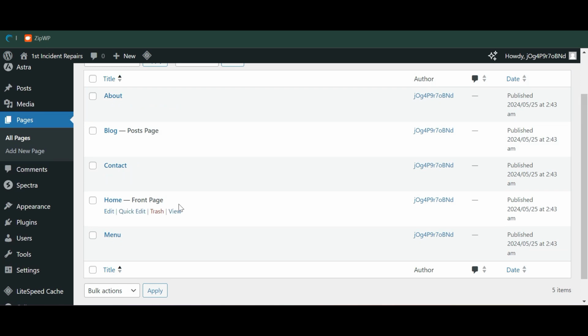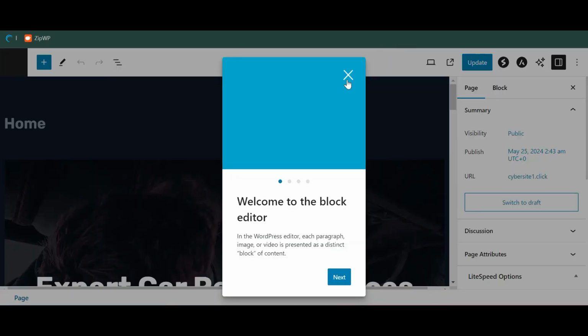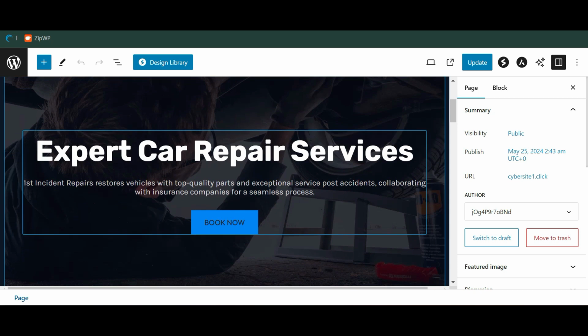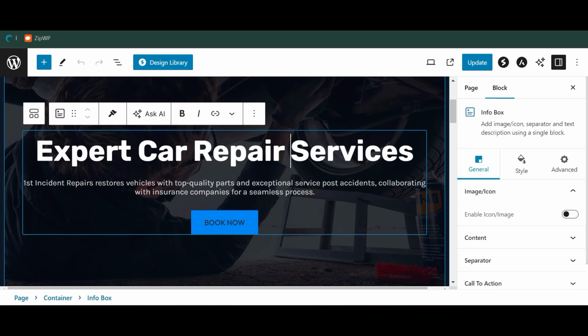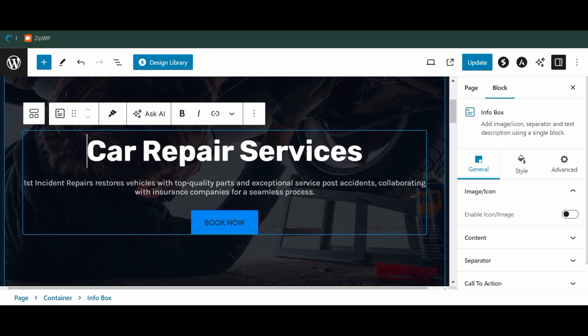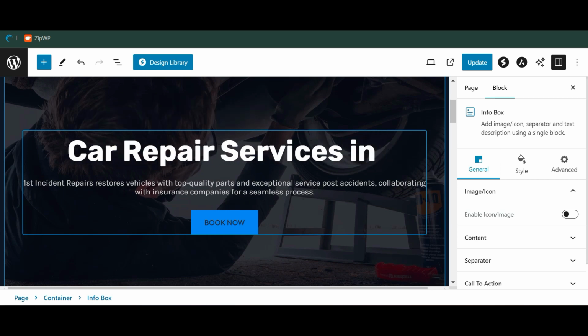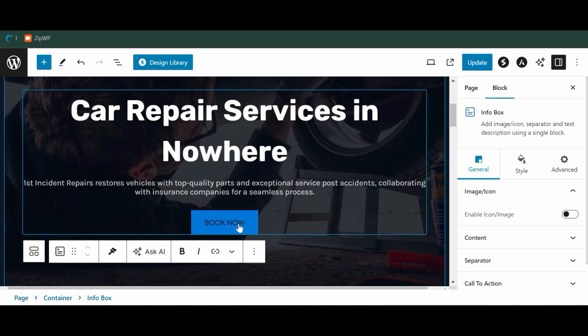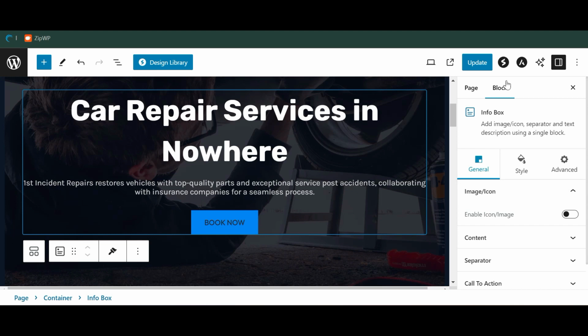And to edit any of these pages, what we want to do is click edit here, or even if we visit the site itself, there we go. So that's the title of the page. That's not something we'll see, but using the Spectra block editor is fairly straightforward. All you do is just click, for example, if we want to change this, we can do that, and then you can just change the button and everything from here.